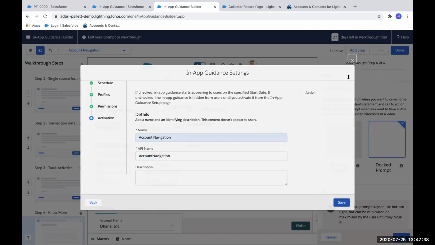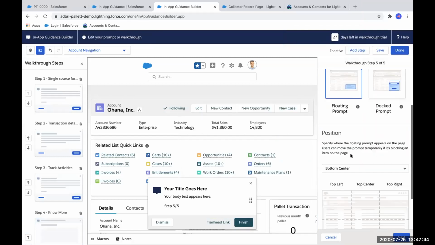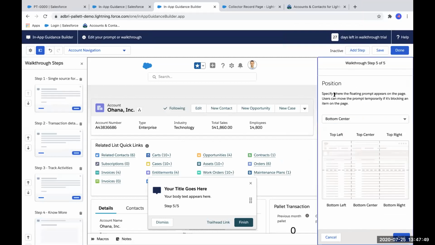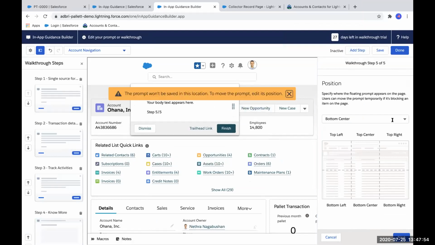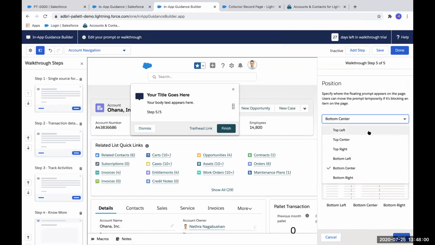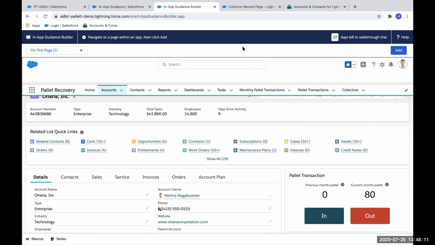There are only a few options for where the prompt goes. And if you go ahead and say add step and pick floating prompt, you see there are only a few locations here. But the beauty of it is you can still drag and drop. I mean, the user can still drag it if it's blocking something. But from an admin perspective, to place the floating prompt, these are the locations that are available. I hope that answers your question. All right, so now let's preview what it looks like.